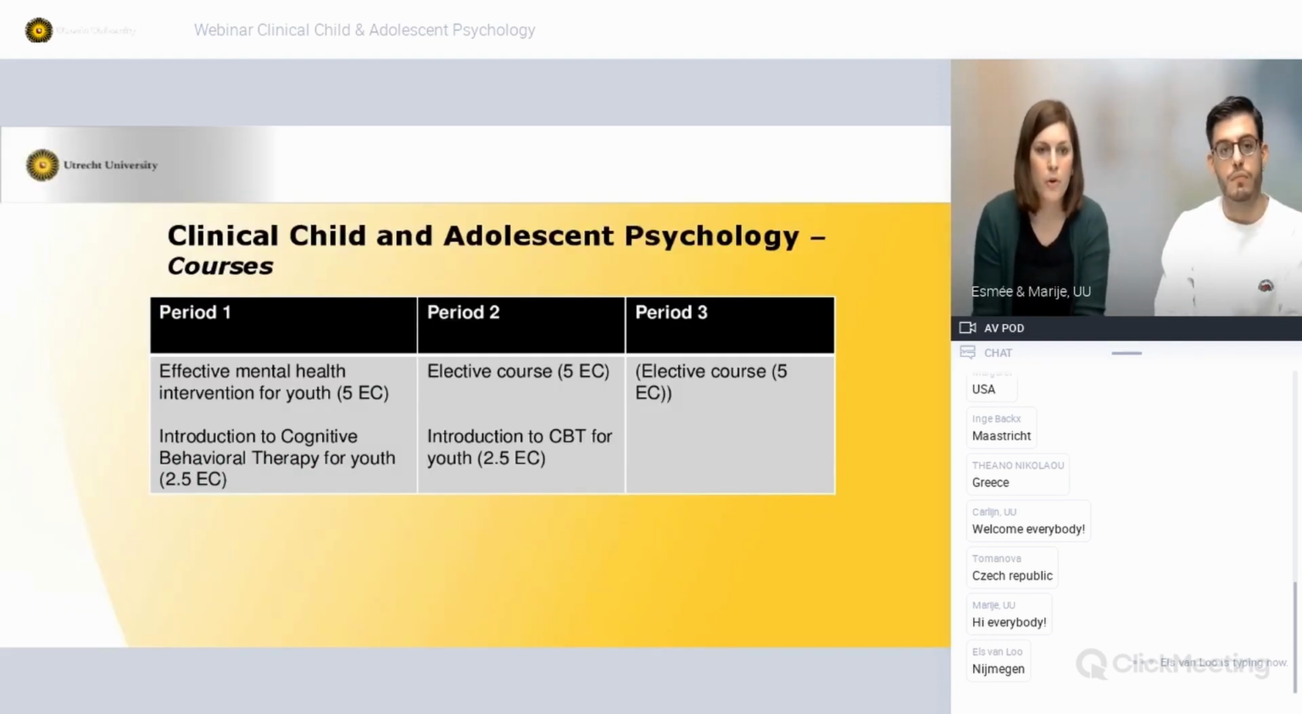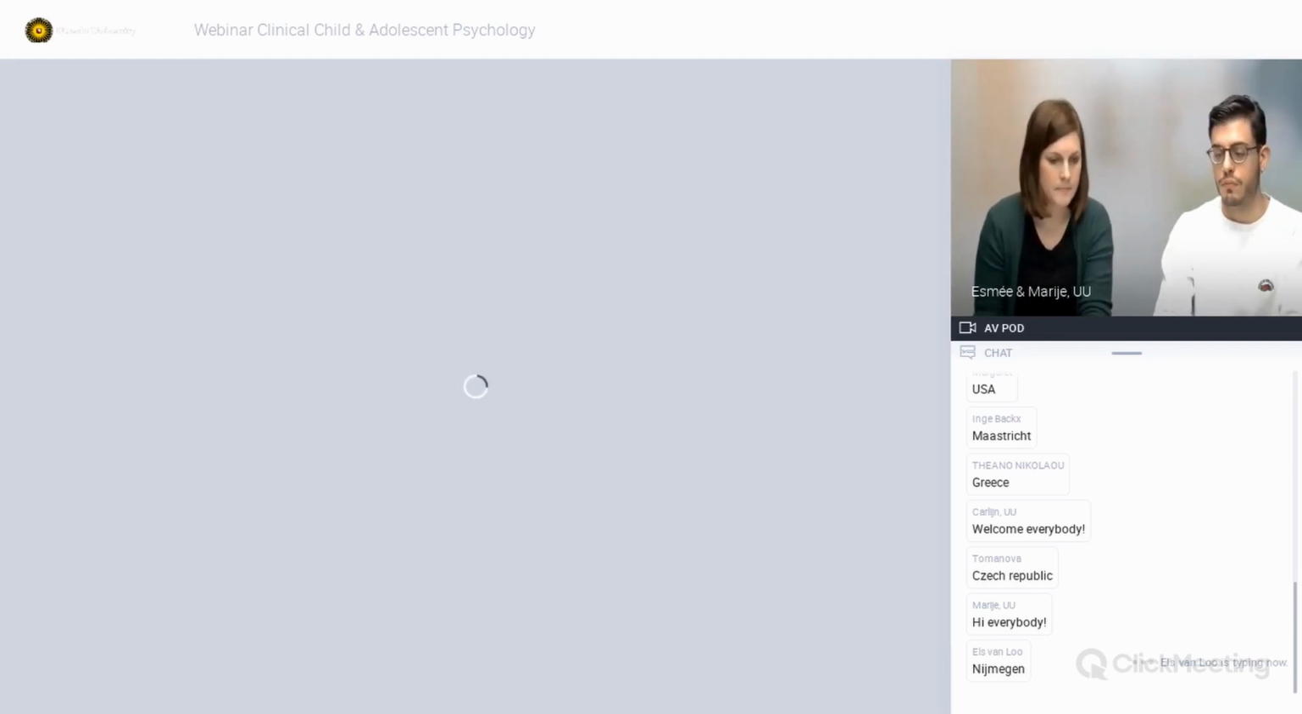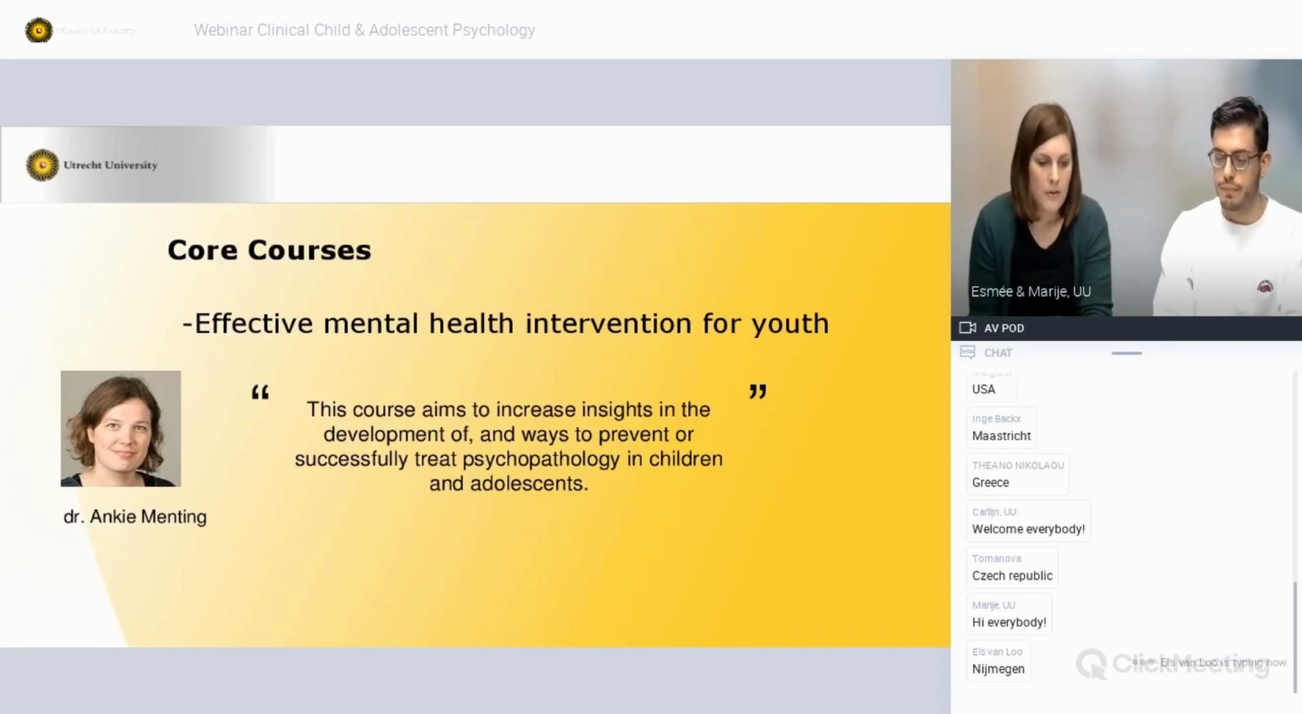So here you see the core courses. So we have effective mental health intervention for youth in the first period, and then spread out over the first and the second period is an introduction into cognitive behavioral therapy for youth. And in the second period, you have the opportunity to do an elective course. And if it suits your planning better, you can also do an elective course in the third period. So I will tell you something about, first about the core courses, of course.